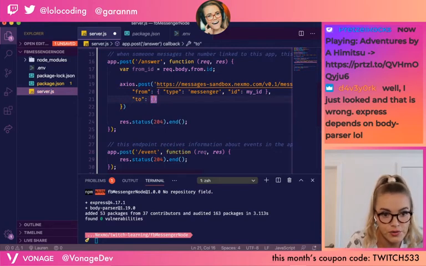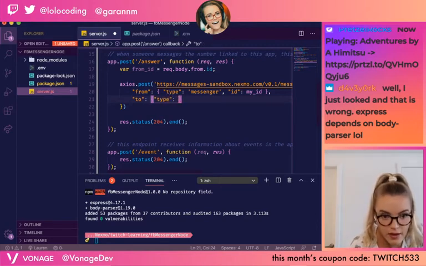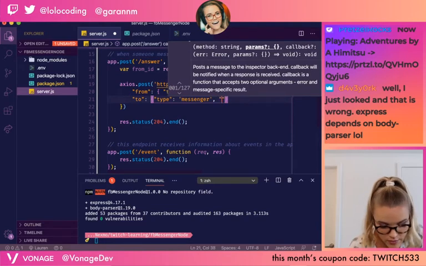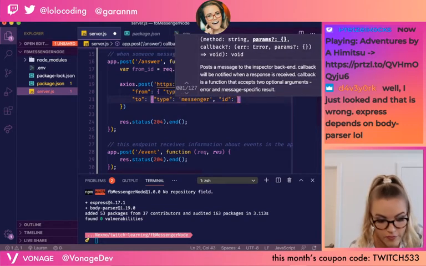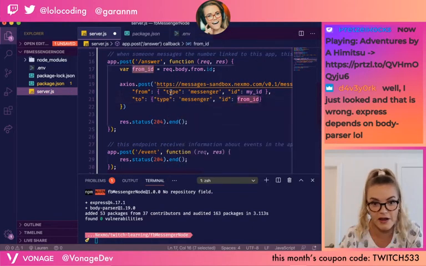So now my two, remember, same thing is like back to this type. And then again, same thing, messenger. And then now though we go, and then is the from ID that we just are pulling. Remember, it goes from right here. We get that from there.